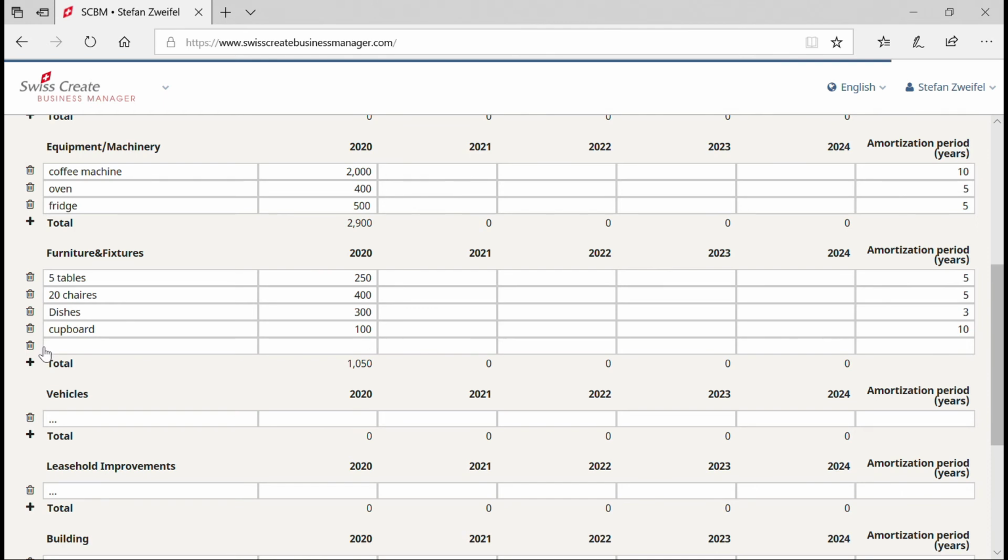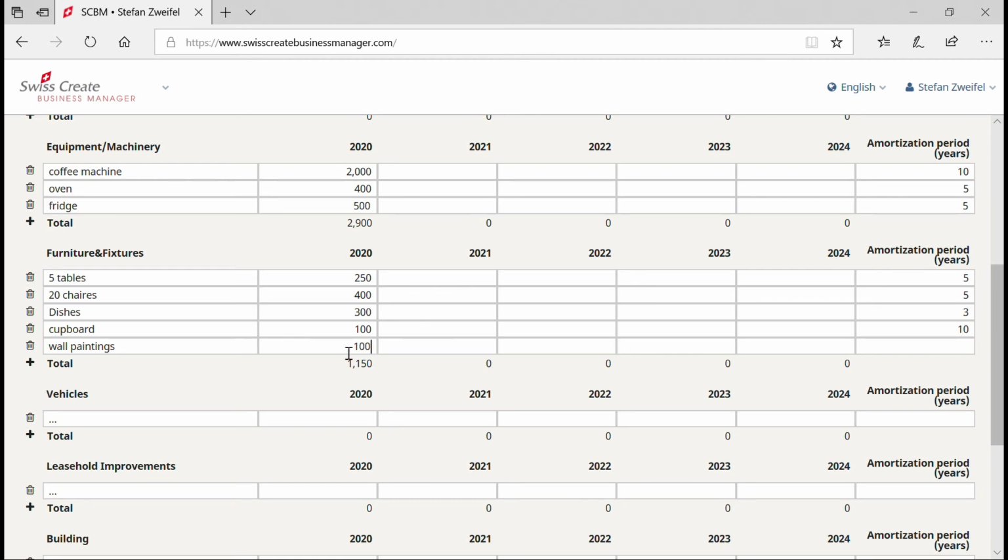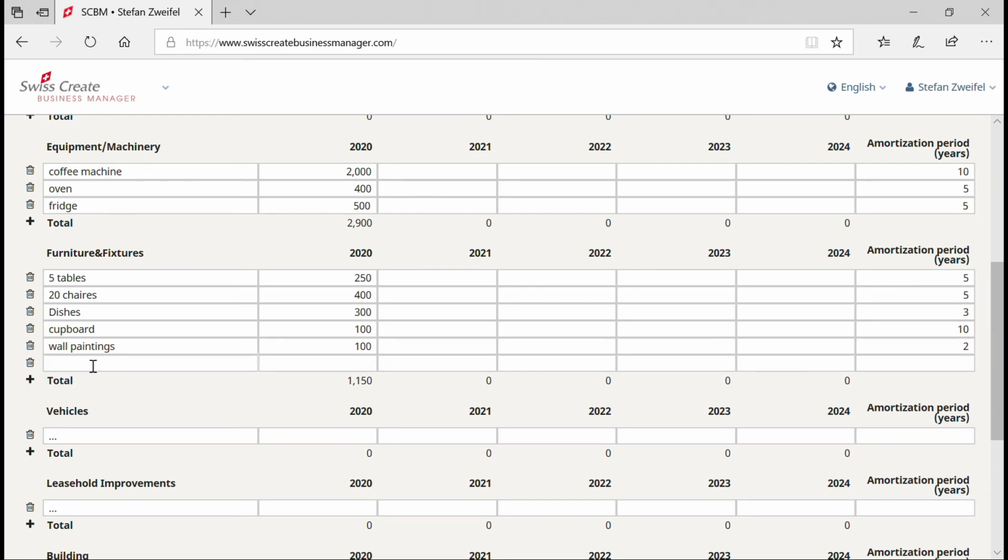What else? Wall painting. Would be nice to make the room homely. Maybe second hand, $100. Okay, not for 10 years. Maybe the guests are getting bored. I have to exchange it. So let's write 2 years. What else? Plants. Several plants to make the room homely as well. No idea. Let's guess $100 for 1 year. Okay, that's all about furniture.